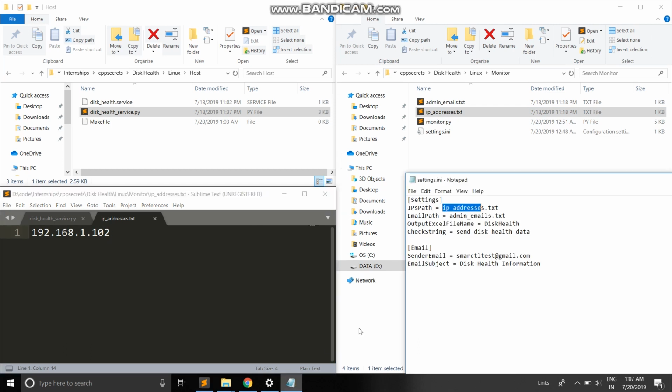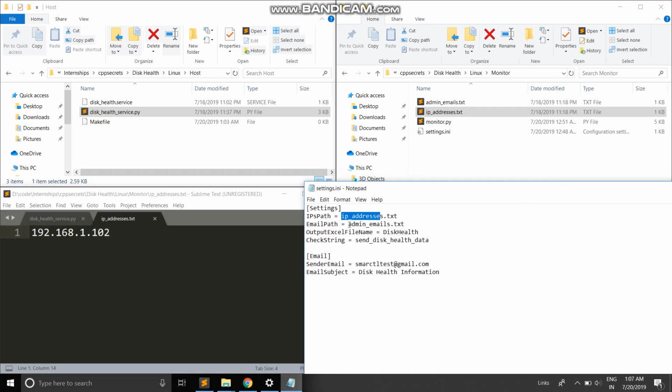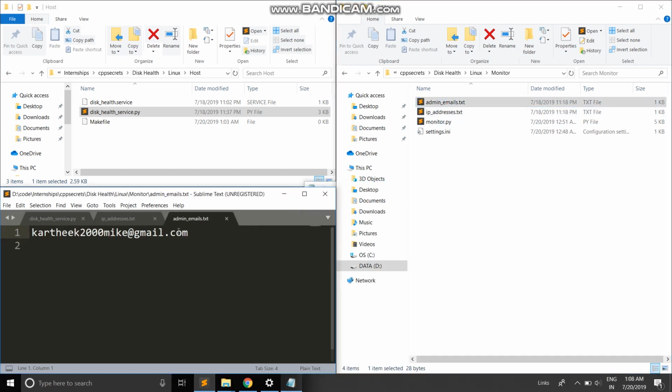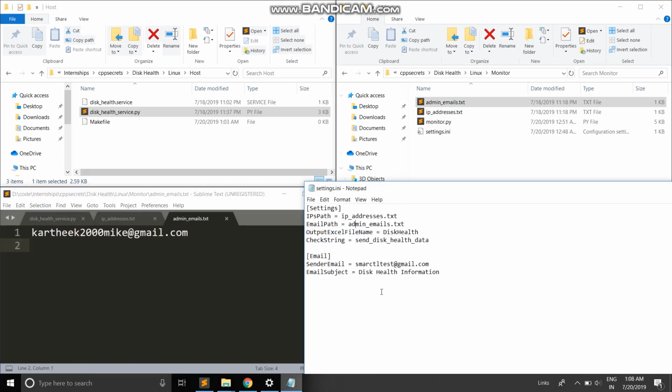This is the IP of this computer, because I don't have multiple computers to test right now. And the email path is the text file containing all the email addresses. This is my personal email. These are the email addresses to which the information should be mailed. And then we have what should be the name of the output file. I said disk health, so this would be an Excel file with the name disk health.